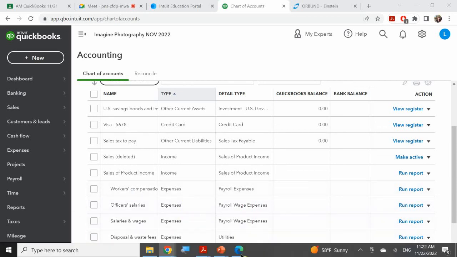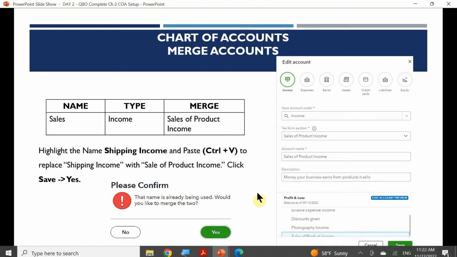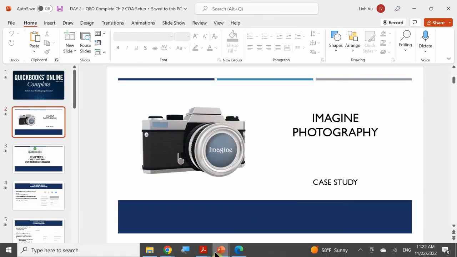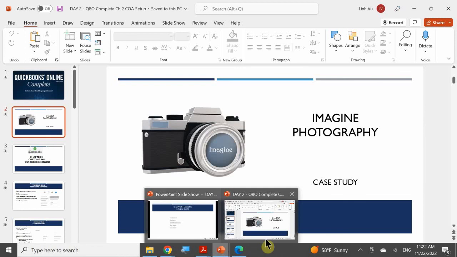Okay? Any questions? Because that is going to be the end of chapter 2, setting up your chart of accounts. Okay? Any questions?